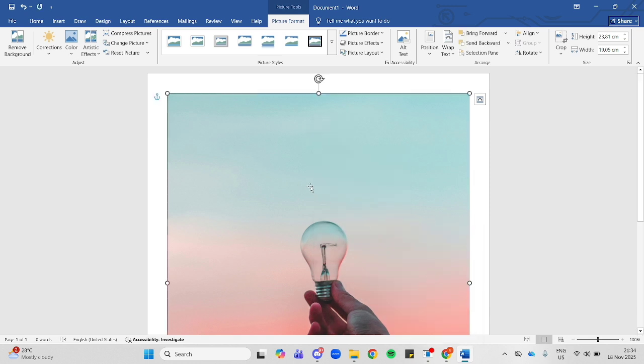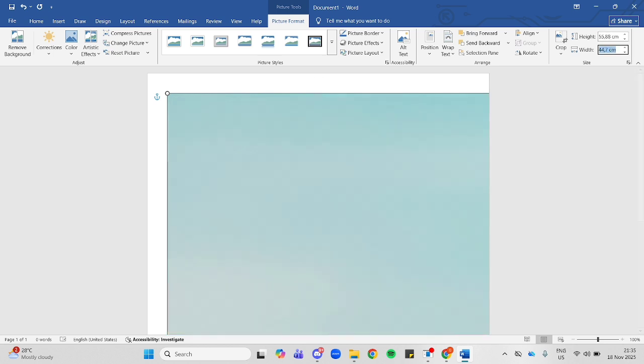Next, double-click your images and look for this size section from your navigation menu. In here, you're going to adjust the height and width to your desired preference. For this tutorial, I'm going to adjust the size for a 4-page poster. The height will be set to 22 inches and the width will be set to 17 inches.